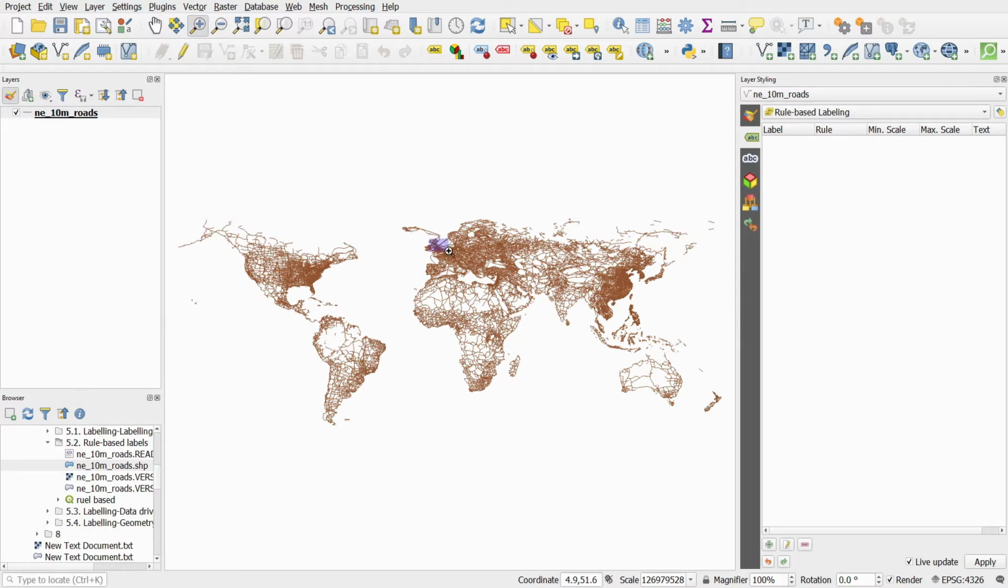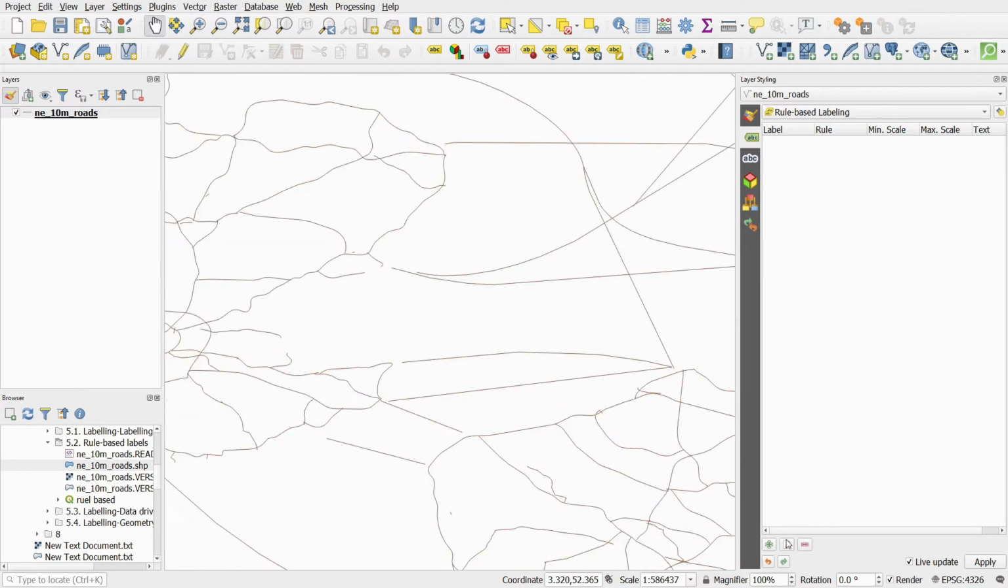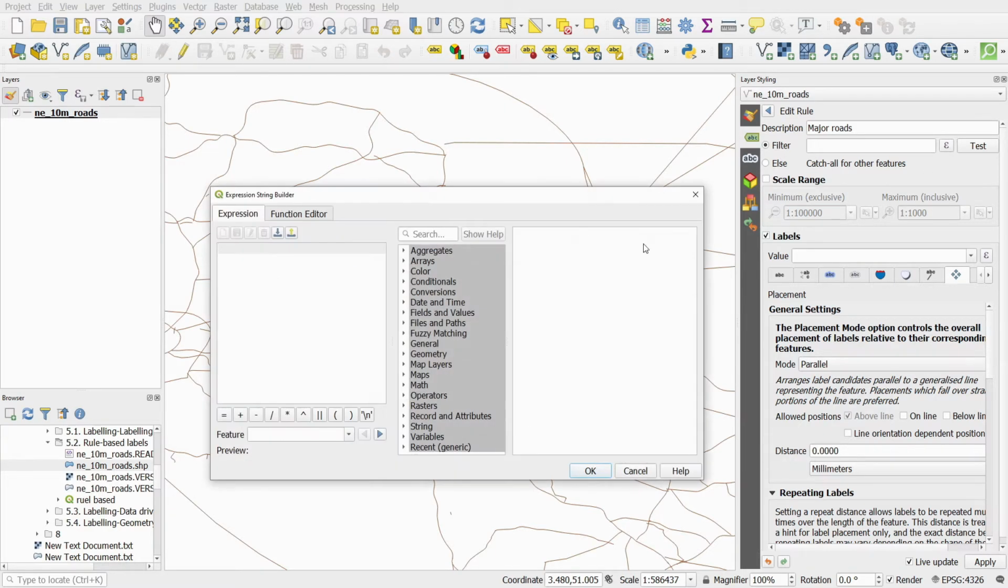I'm going to zoom in on Europe so we can see the changes we make at a decent scale. Click on the green plus on the bottom left to add a rule. In the description of the rule, we would like to call the labeling rule Major Roads. Filter has been checked. Click on the Open Expression dialog box and input the expression from your worksheet. Click OK.